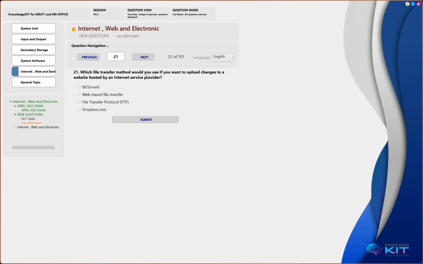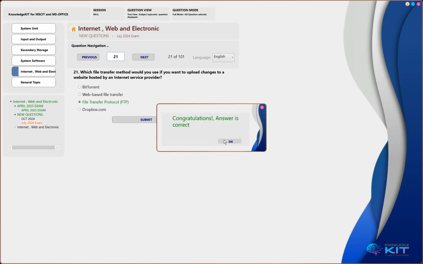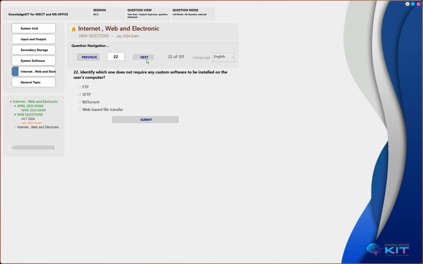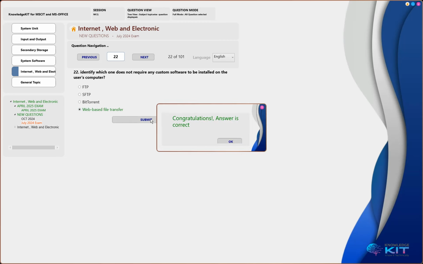Which method could be used if you want to upload changes to a website hosted by an internet service provider? File transfer protocol. Identify which one does not require any custom software to be installed on the user's computer. Web-based file transfer.